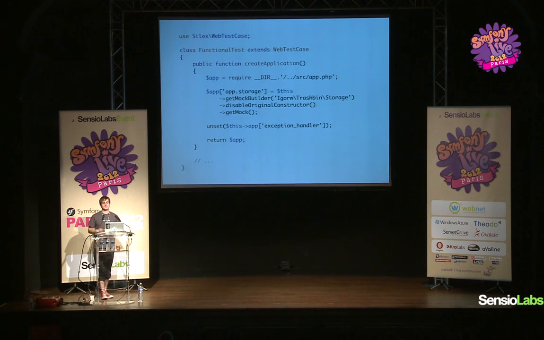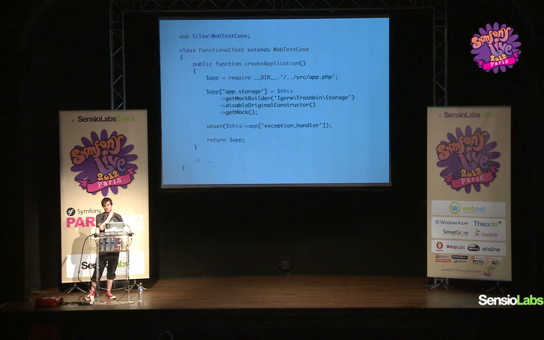So what you have to do is implement the create application method. This is the reason why we split the application file into a front controller and the file, because now we can just include that thing, and then we have the instance of the app, and we can just use it. So in this case, we're also modifying it, which is also a really cool thing.